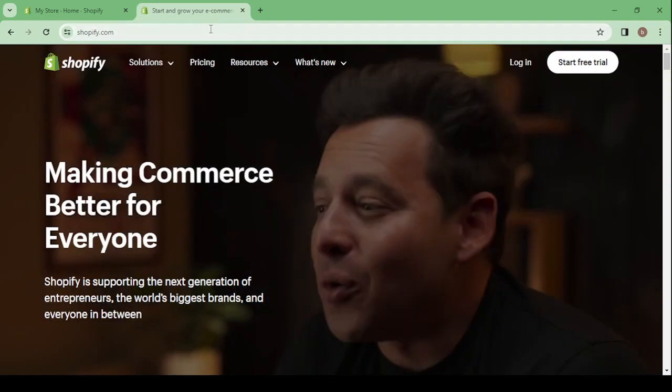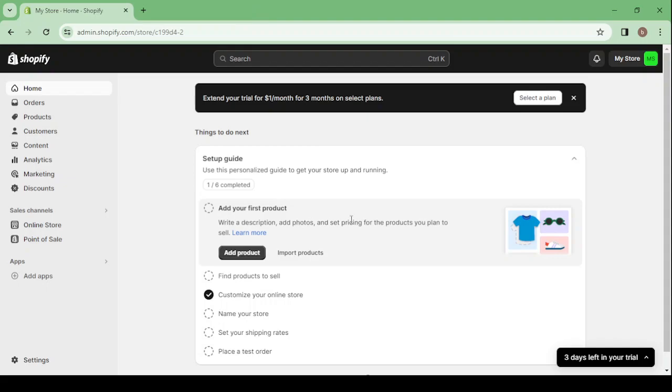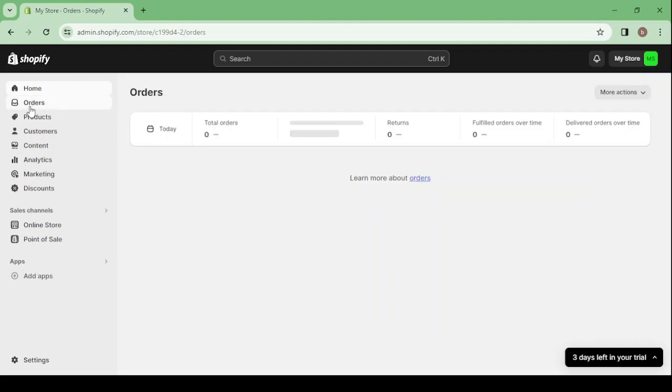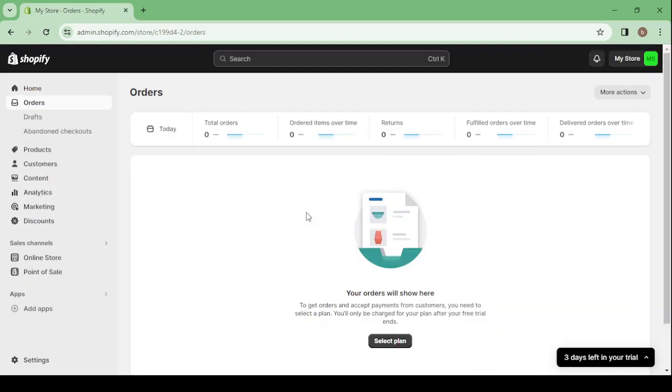And guys, after you create the account, this will be your dashboard. It's where you can control everything about your store. So here in your left, you have all of those buttons. So first we have the home. This is the home of the platform. Then we have the orders. It's where you can check all of your orders when you start selling.